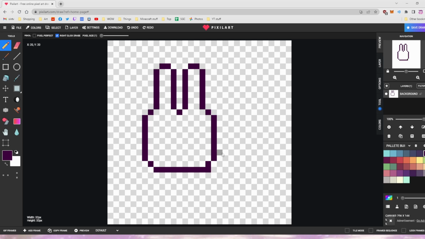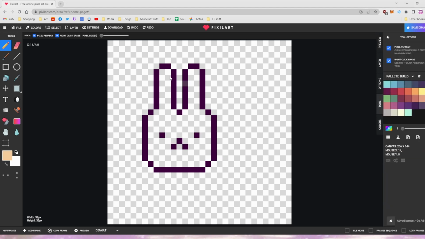I do like that. Overall, it's a pretty good pixel art program. For it being free and online, it runs very smoothly. It has a lot more features than I thought it would have. It has pixel perfect. It has tools to make shapes and stuff, so you're all set pretty much. It's pretty hard to mess up a pixel program, because you don't really need brushes. You don't really need any of the fancy stuff. You just need one pixel.